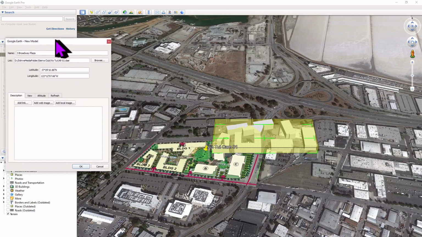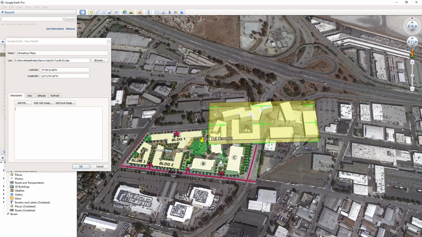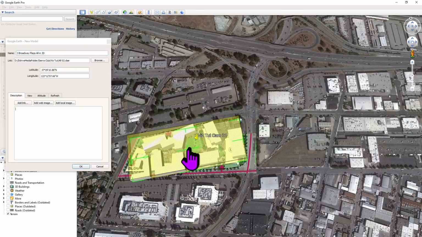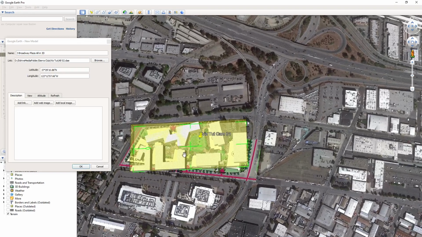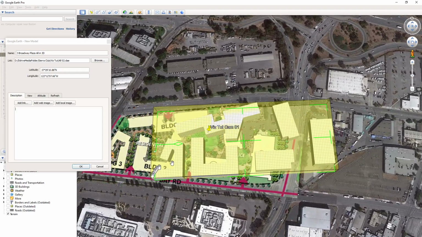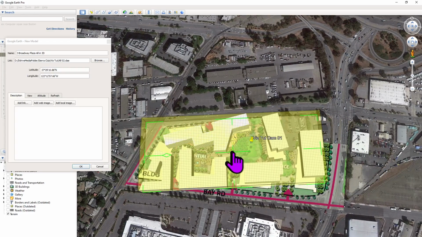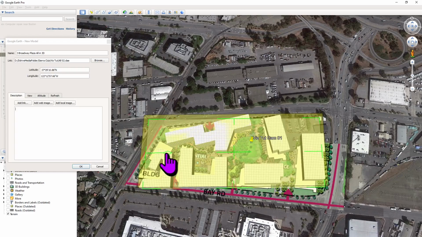All right, now what needs to happen is these buildings need to be placed properly on top of the overlay. First of all, I'm going to call it actually 3 Broadway Plaza, all in 3D, just so that I remember what it is. And I'm going to drag this now and move it and put it in place. You don't need to scale it, but you are going to need to place it, and you're going to need to rotate it in place.